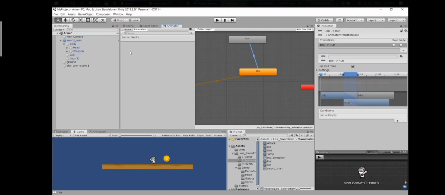Here in Animator, we have parameters. Let's create one. Click on plus. I select float type. Rename it to speed. And let's add the condition. Click on plus, select our speed, and if the speed is greater than 0.01. So if the condition is true, then the transition happens.